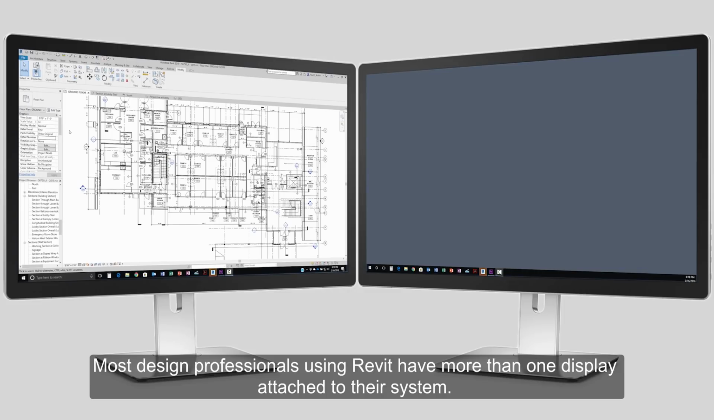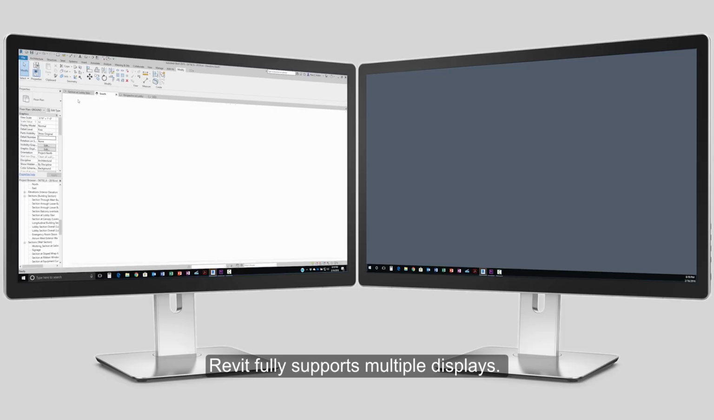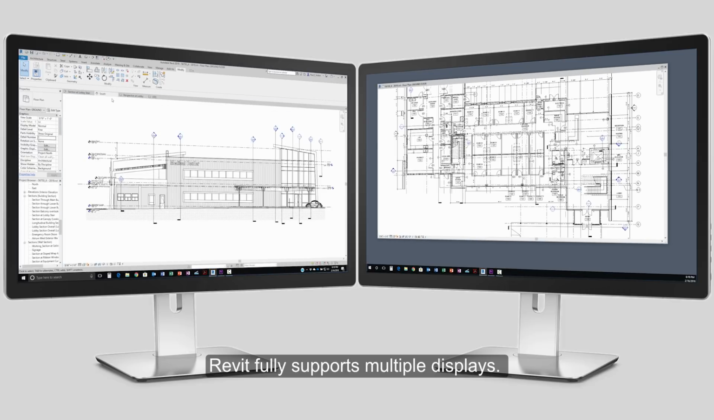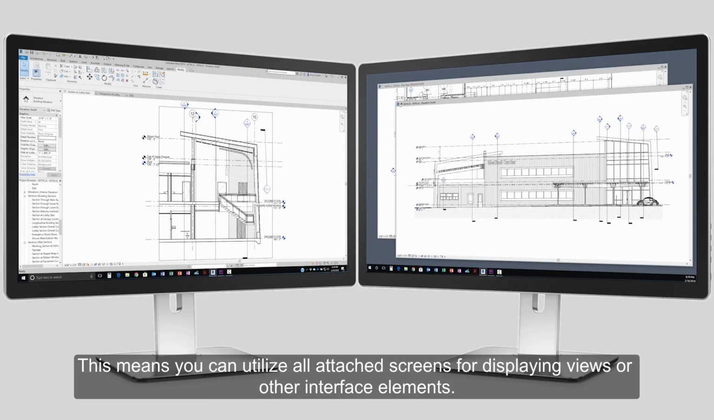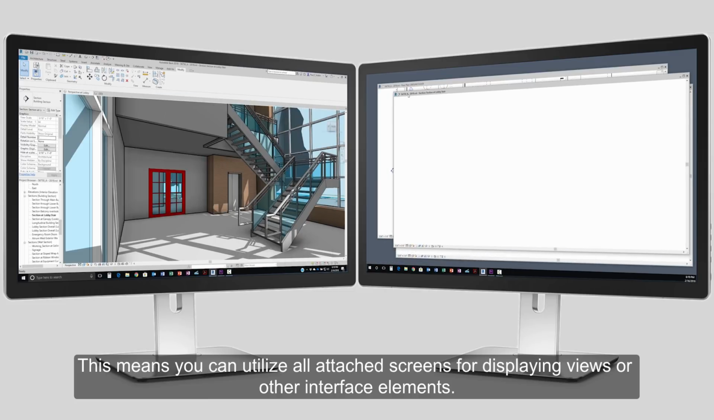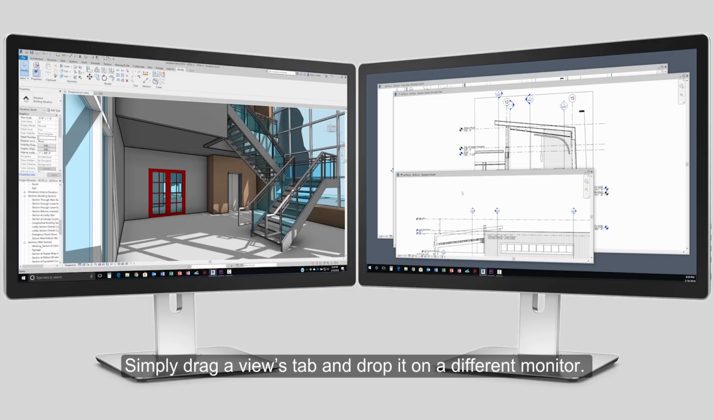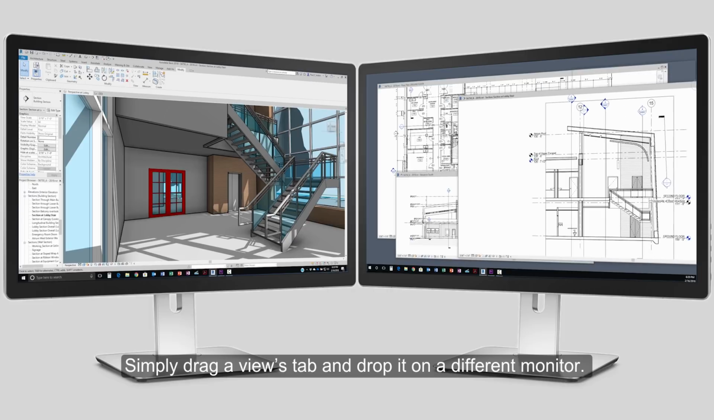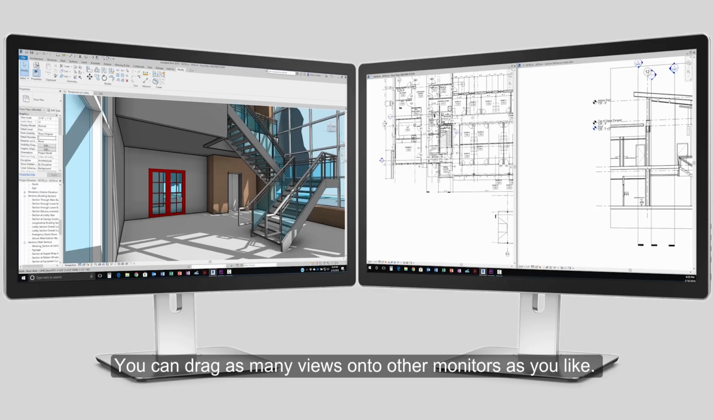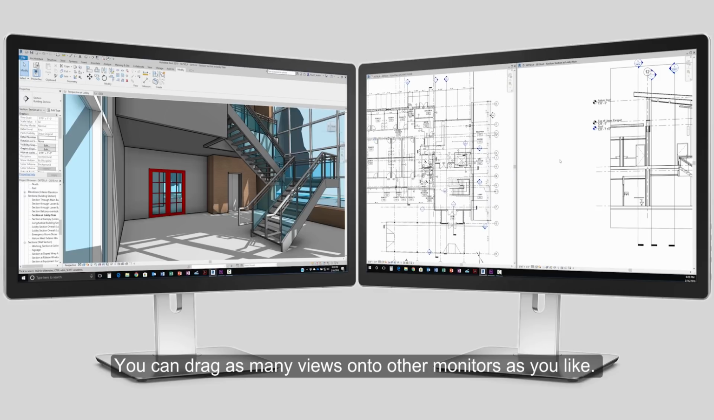Most design professionals using Revit have more than one display attached to their system. Revit fully supports the use of multiple displays. This means you can utilize all of the attached screens for displaying views and other interface elements. Simply drag a Views tab and drop it on a different monitor. You can drag as many views onto other monitors as you like.